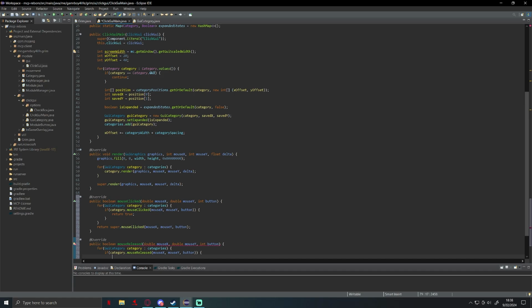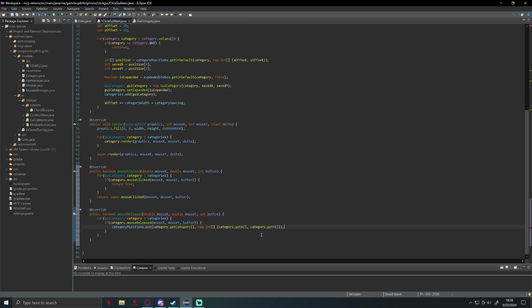So if that, we'll do categoryPositions.put(category.getCategory()). For null, we'll do new int[] close bracket, and once again, kind of strange syntax here. So just once I type this line, I'm gonna have you guys just pause the video and make sure you got this correctly here. And getY do like so. All right, so make sure the syntax there is correct. It can be a little strange.